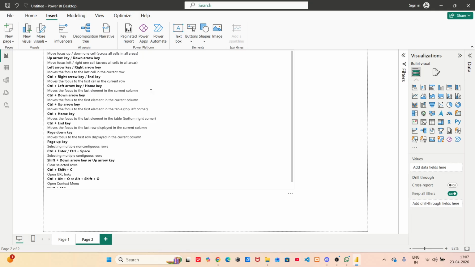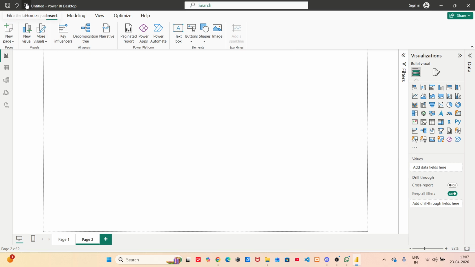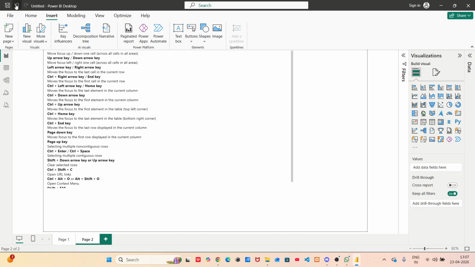So to recap, in your reports, you can easily reverse actions using the Undo button or keyboard shortcut. But in the Power Query Editor, always proceed with caution since your only option for undoing actions is deleting them.